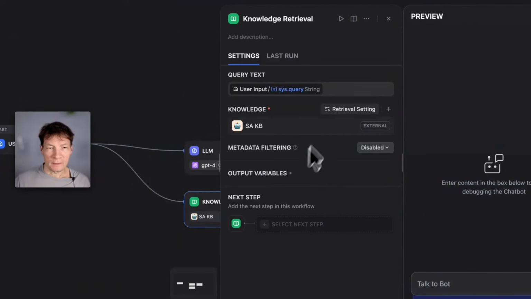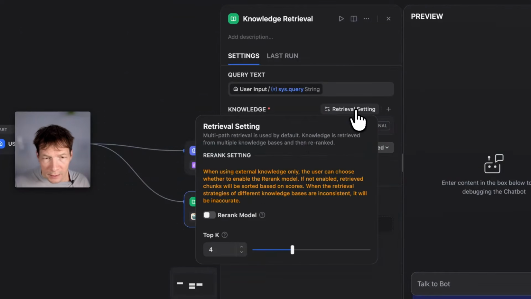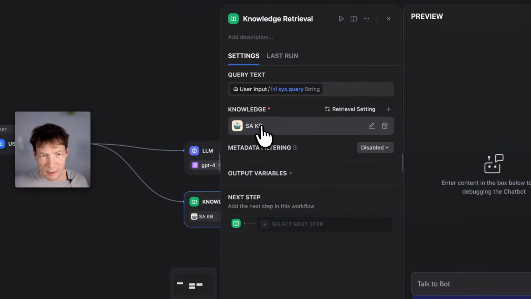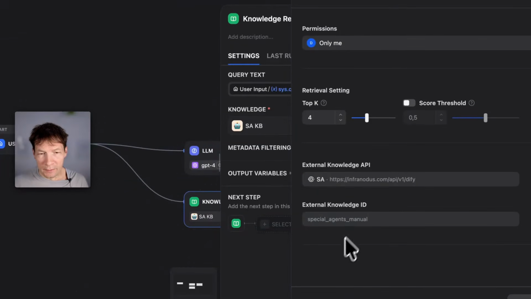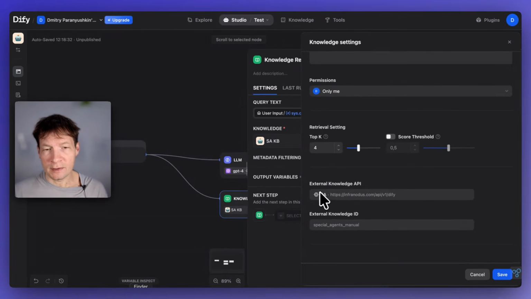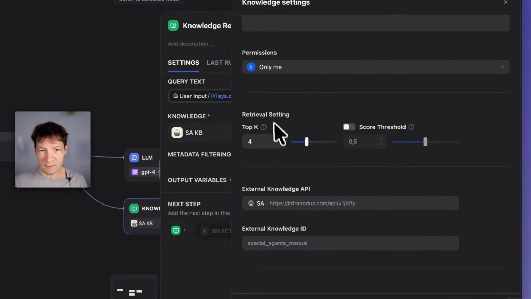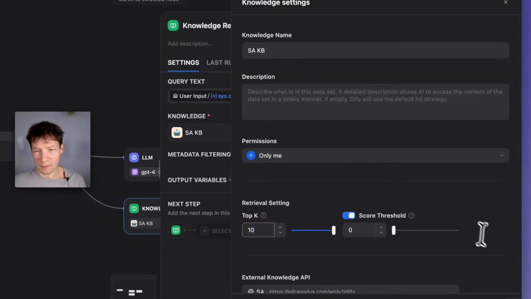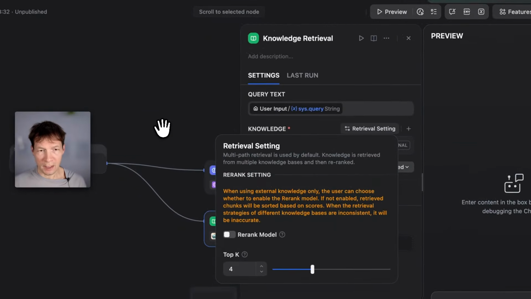And then let's see if there are any other parameters that we can provide. No, this is all good. Let's see, edit here if there's something here. If we have everything correct, yeah, everything is correct. We use the external knowledge API from Special Agent. We have this graph that is specified, and you can actually increase here the retrieval settings. So I say 10 results and 0 threshold, because I trust InfraNodus will provide relevant info.